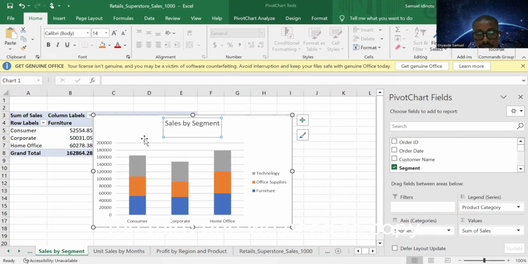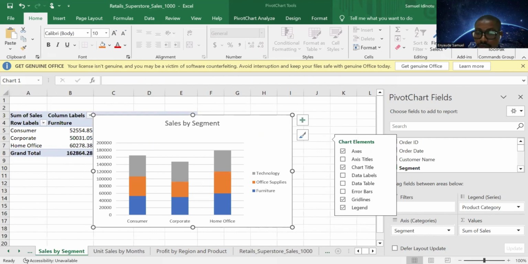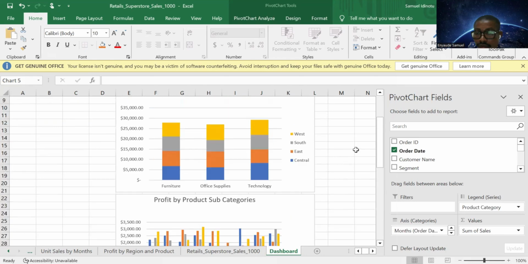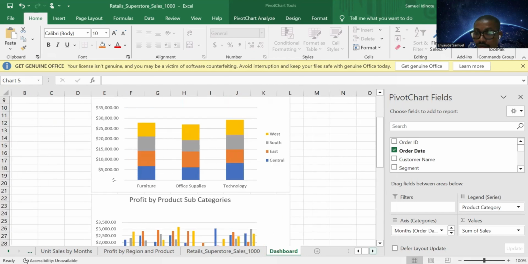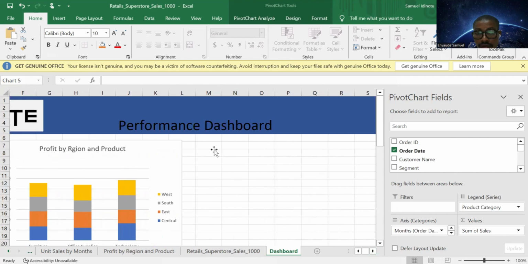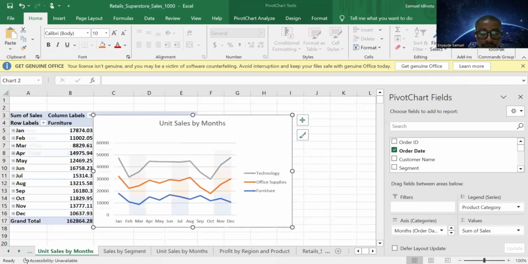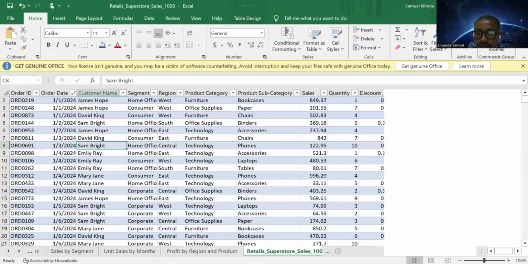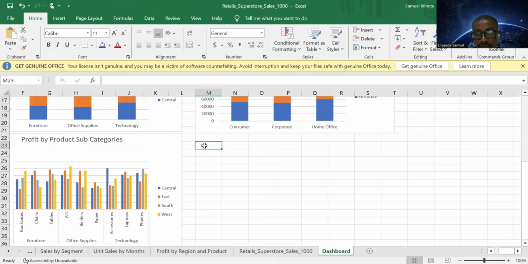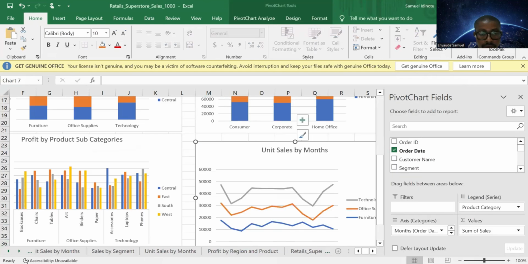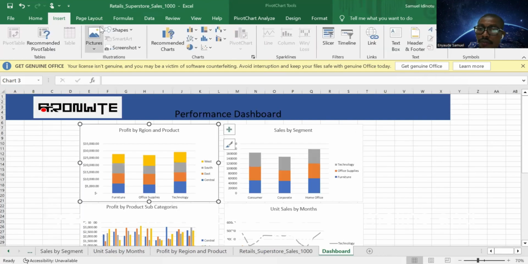And the third one we need to copy, paste on our dashboard. It says sales by segment. So the first one we need to copy, yeah, we need to add our timeline and slicers now.